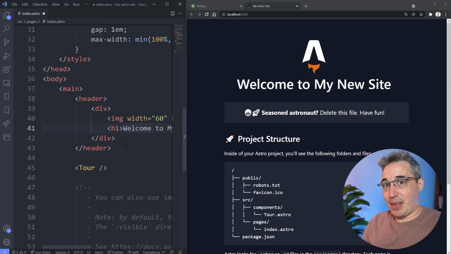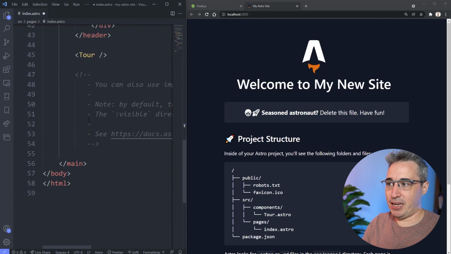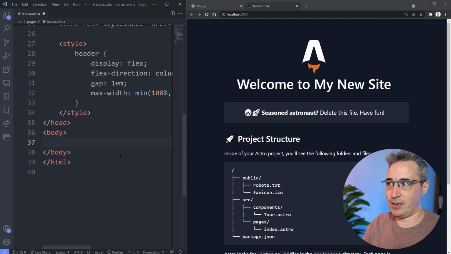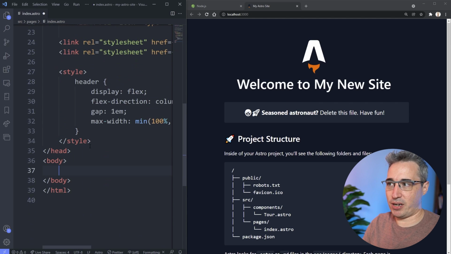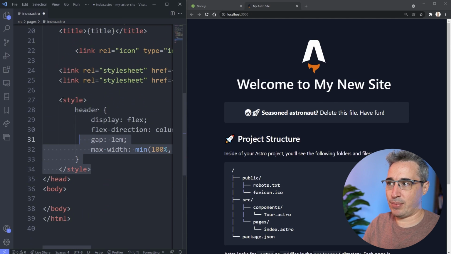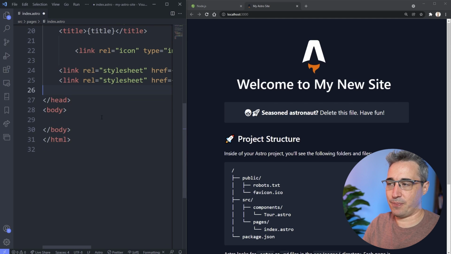Now, I'm not doing an in-depth Astro tutorial right now. I just want to look at how we can create some simple templates. So I think the very first thing we could actually do is to delete everything that we have here from my main all the way down to here. And so we have my regular body, and then I'm going to come up over to here and I'm going to delete this style that we have here.